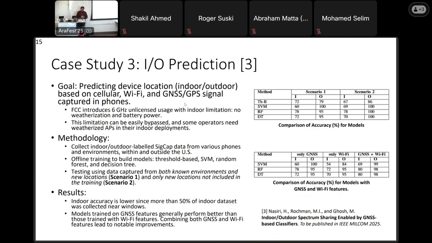And lastly, this is about the machine learning. We're trying to do indoor-outdoor prediction based on the signal data that we capture from phones. In the latest work that we are going to present at the upcoming MILCOM, we use the GNSS or GPS signals captured by the phone. Again, this is not the GPS coordinates, but the RSSI of each GPS satellite that we can get from the phone.